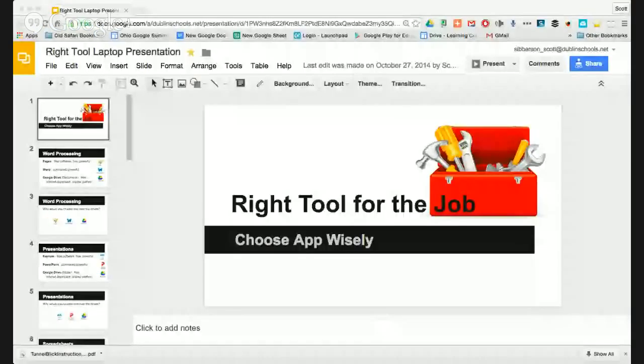Good. Yourself? Good. Hey, let's take a few minutes and talk about the right tool for the job. Here we talk a lot about what software we want to use. I'm going to share a presentation with you, and hopefully you'll be able to see it. Yep. And can you see it now?